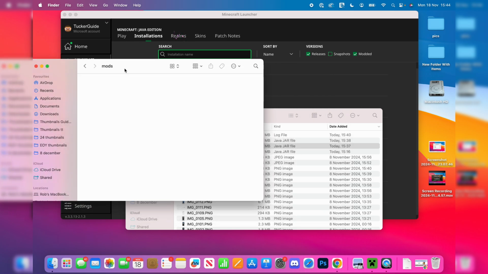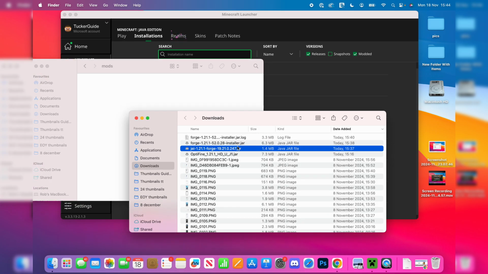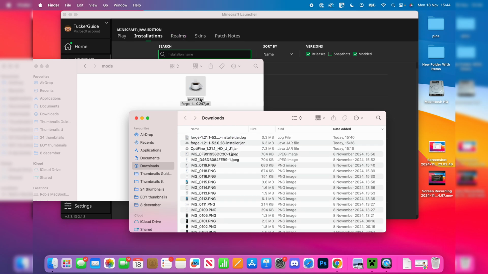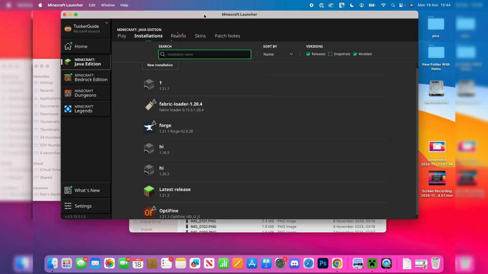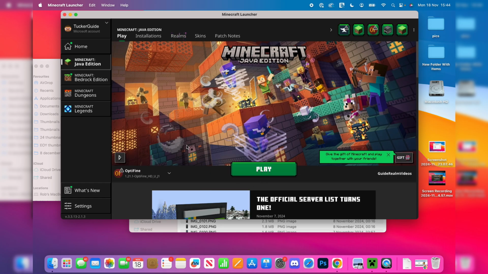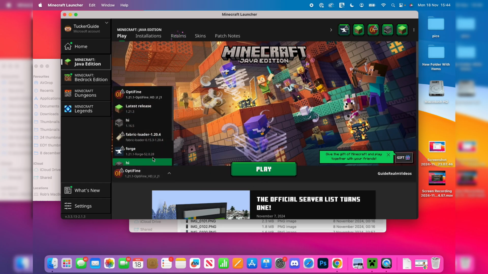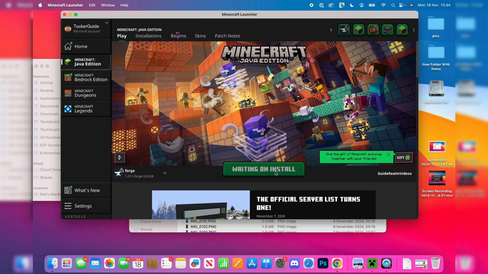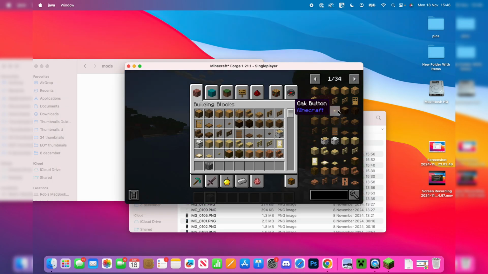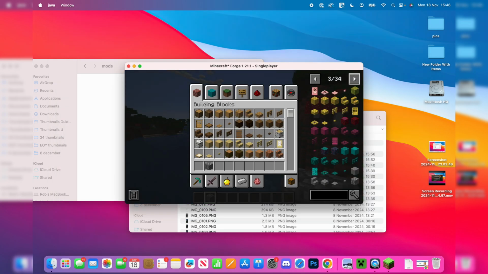Double click on it, and then drag and drop your mods in here. So I'll do that here, just like so. Then come back to the launcher, you can click on play. Go to the left of the play button and select the profile and change it to Forge. Then click play. I'll open my inventory and you can see the mod on the right here. Of course, your mod may be different.